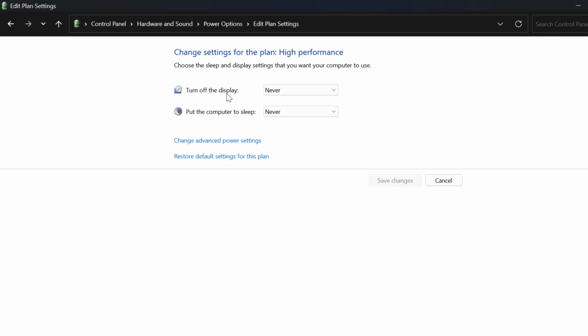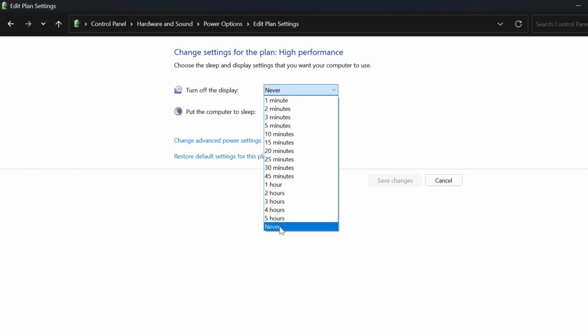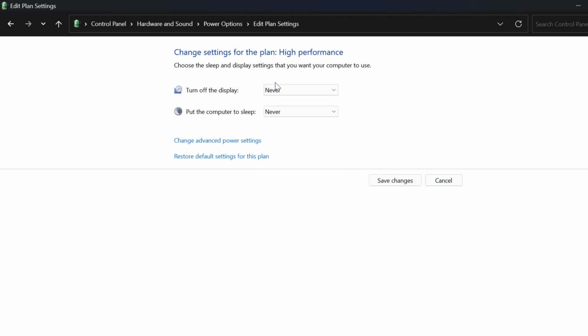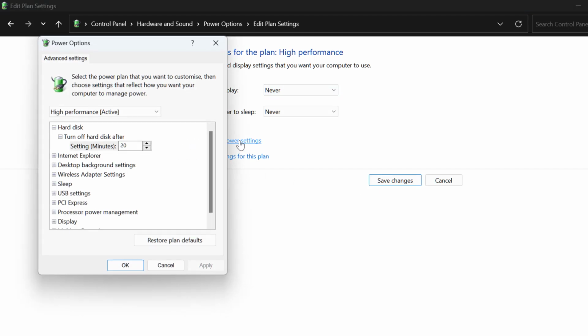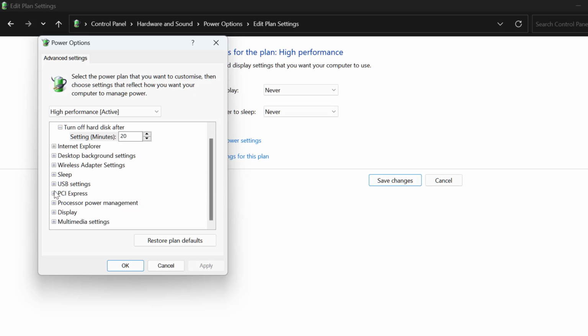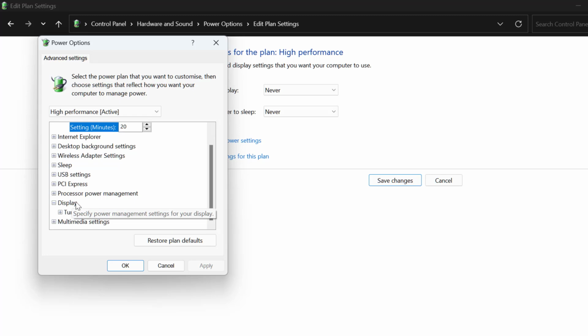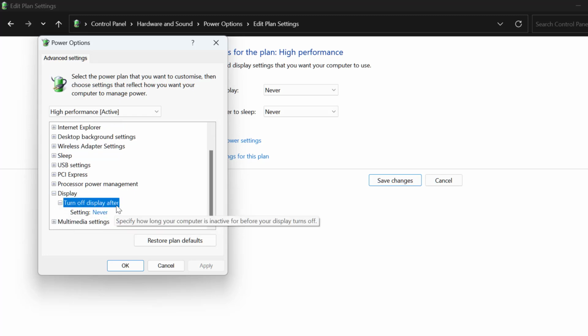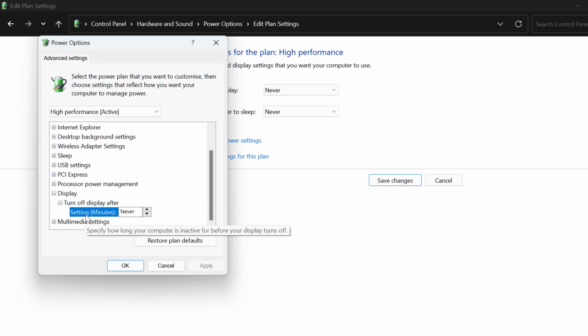Turn off the display. You just need to click on this drop down and select never, and select change advanced power settings. You just need to expand the display over here. Expand the turn off display after. Click on this setting and type here never, in caps letters, NEVER.